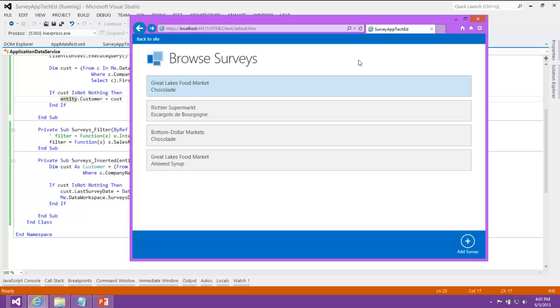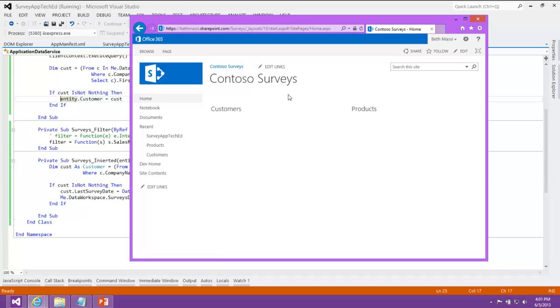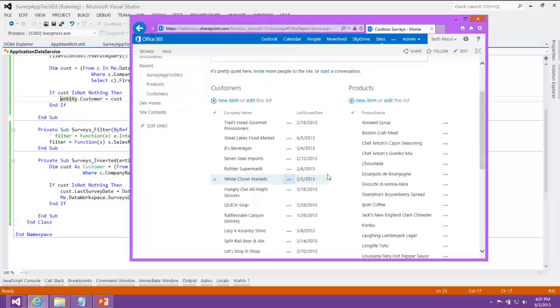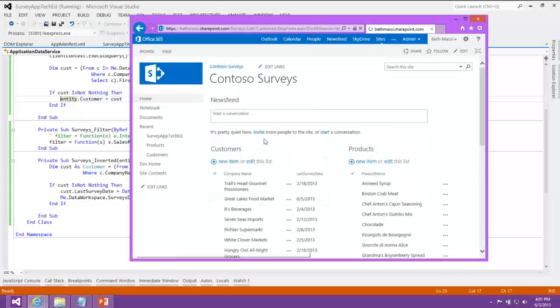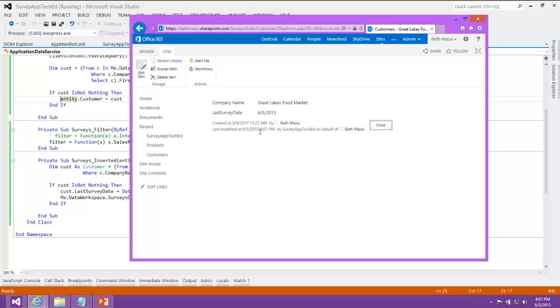Okay, so now if I go back up to the site, you'll see that we preserve the SharePoint Chrome in here. Go back up to the site, and you'll see Great Lakes Food Market 6.5, right? And if we go in here, you'll see that it was updated at 2:01, because that's Pacific time. I promise it just happened, by Survey App TechEd on behalf of Beth Massey. That's exactly what we wanted to happen.